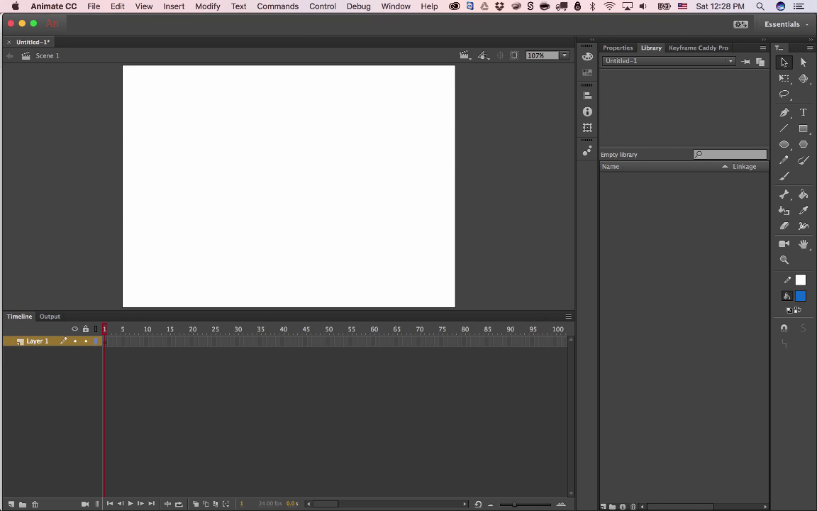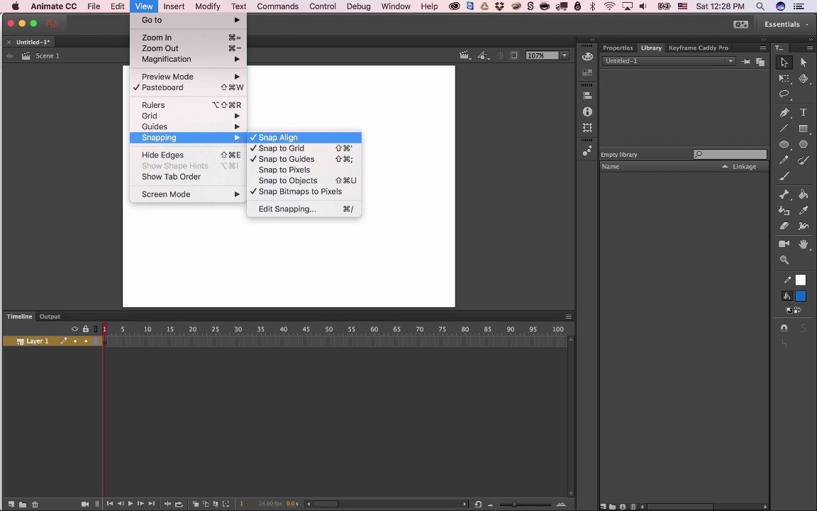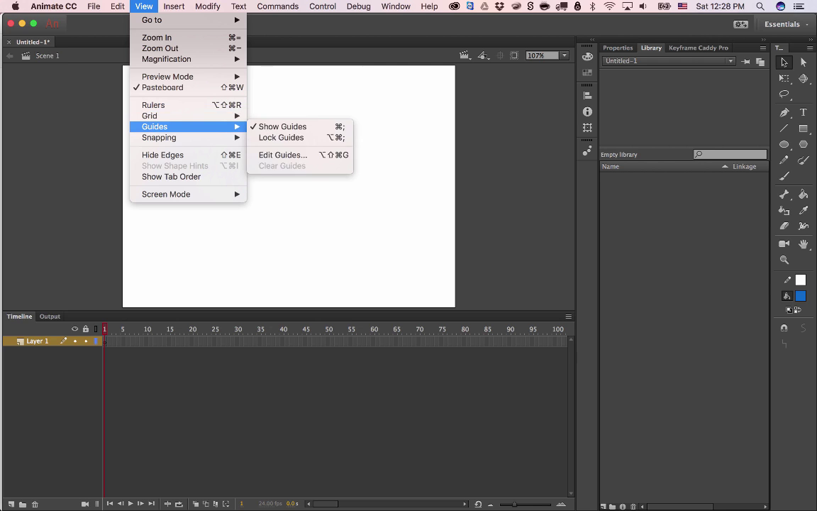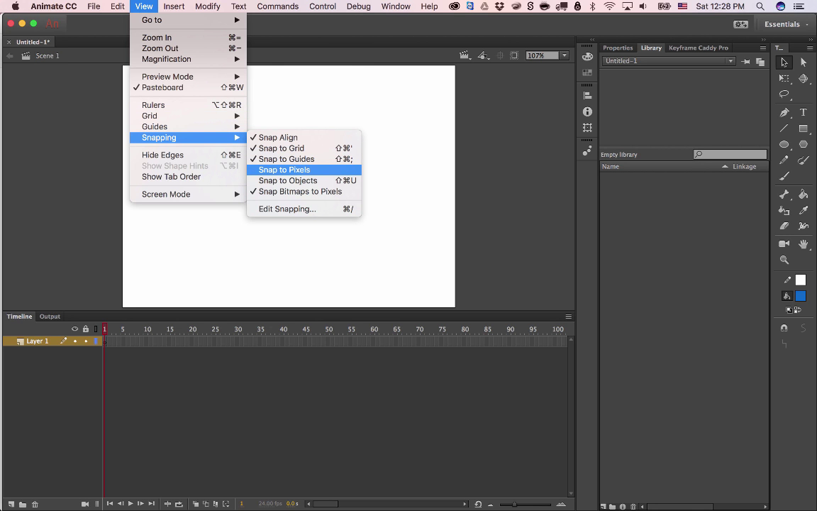Okay, snapping. These are all your snapping options. You can snap to align, snap to grid, snap to guide. Snapping align will snap to each object. Snapping to the grid will snap to the grid. Snapping to the guide will snap to the guides that you saw earlier. And snapping to pixels will snap to pixels.